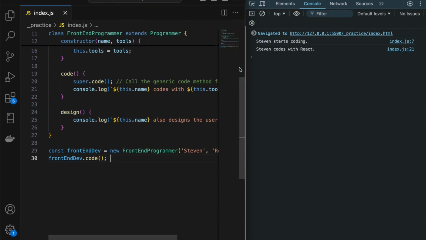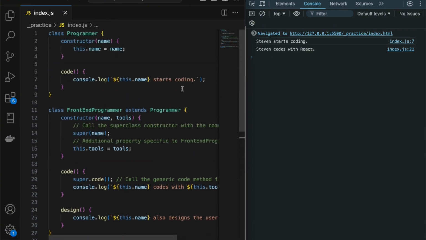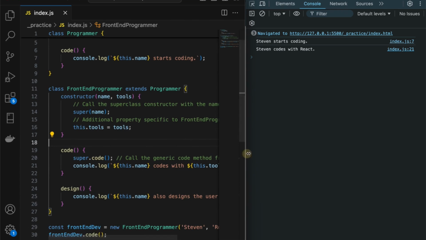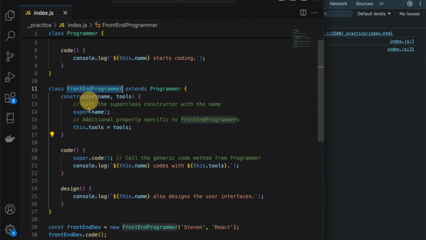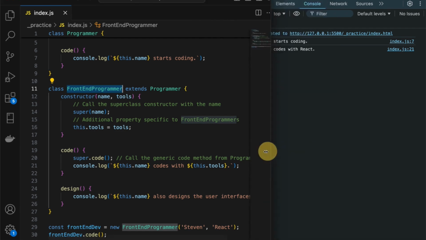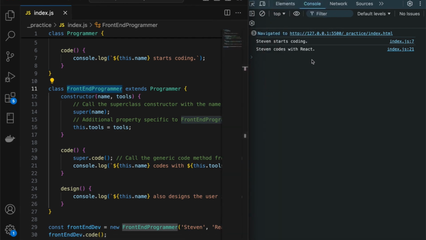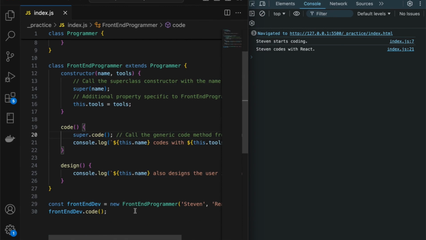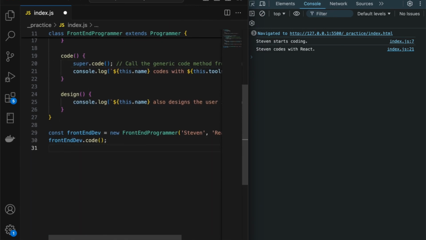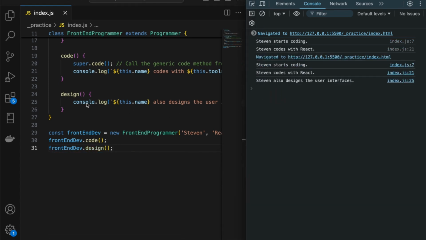So that first log statement, Steven starts coding, is implemented in the general or the base programmer class. That is because we called super.code. And then we see it outputs the log statement in the front-end programmer, when it says Steven codes with React. So now let's call another method. I'll say frontEndDev.design. And here we see this log statement we specified here, which is Steven also designs the user interfaces.